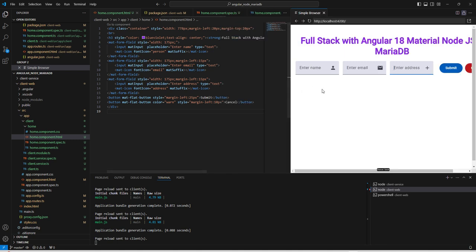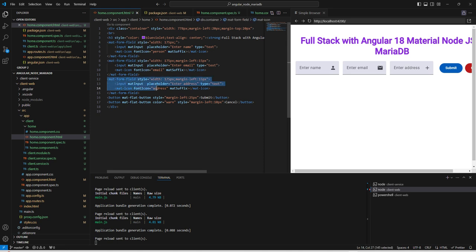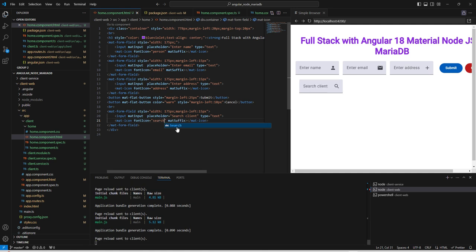Now let us add one more mat form field for search button. We can copy it. Here we can add one line break. After this we can add it here. We can say search client, and here we can add button for search, and we can save it.